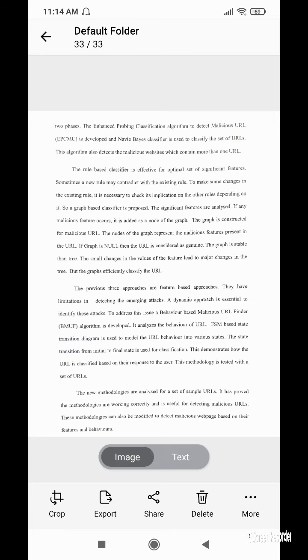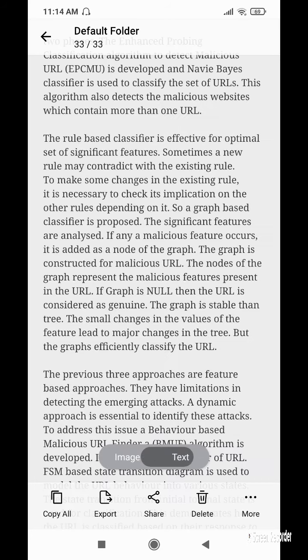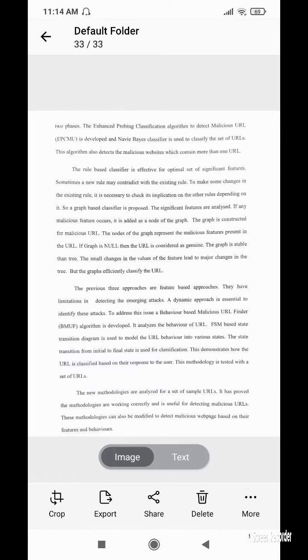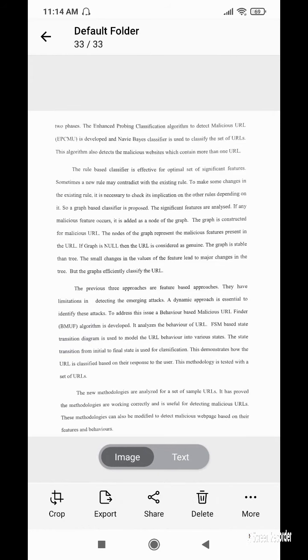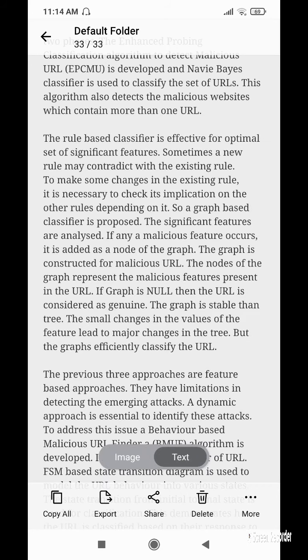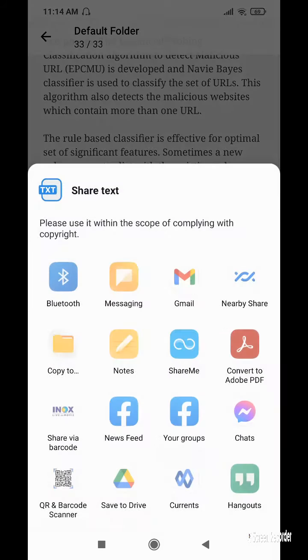Now it will take a few seconds. Okay, now the conversion is over. Image and text: the image which is captured, and the text of the image got extracted. I am able to export. I am able to share it or export it as an image or a text file. So now I am going to share this text. I am selecting the text and selecting the share option.